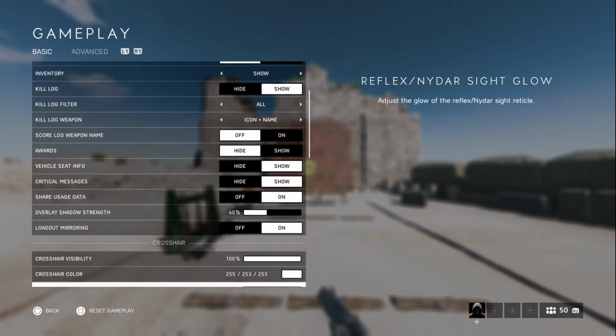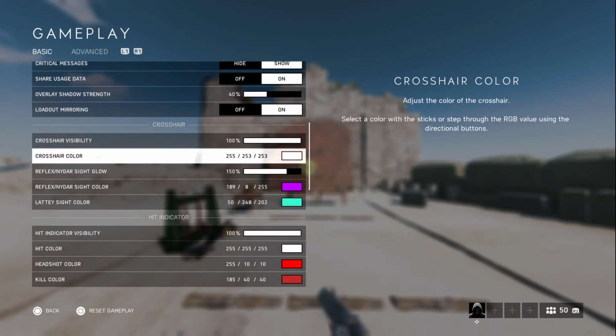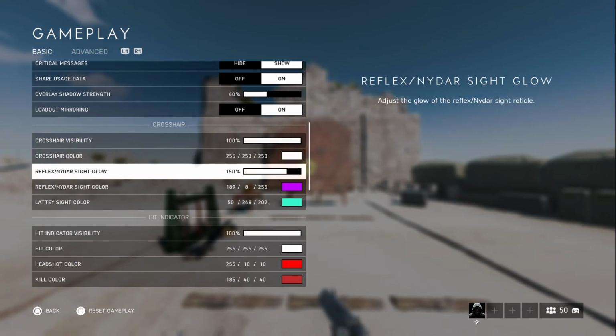Here's the crosshair section. My reflecting dark side glow is 150% because I personally find it important. It's a personal choice again, but to me, if it glows more, I can see my sight clearly when there's a backlight. For example, if I'm aiming down sights towards the sun, and there's an enemy between me and the sun, for example on a rooftop, I can see my lines, purple lines.